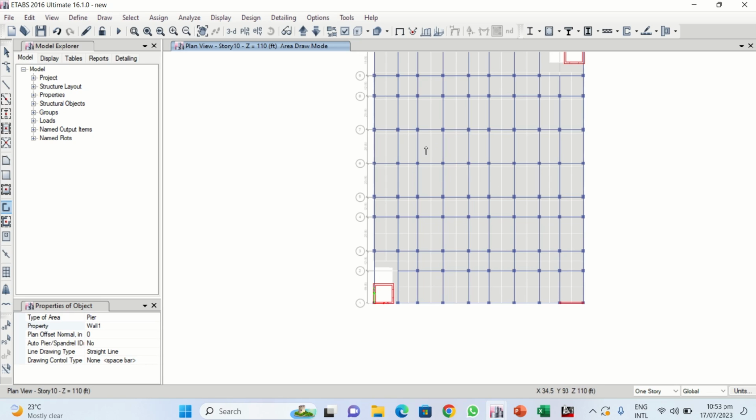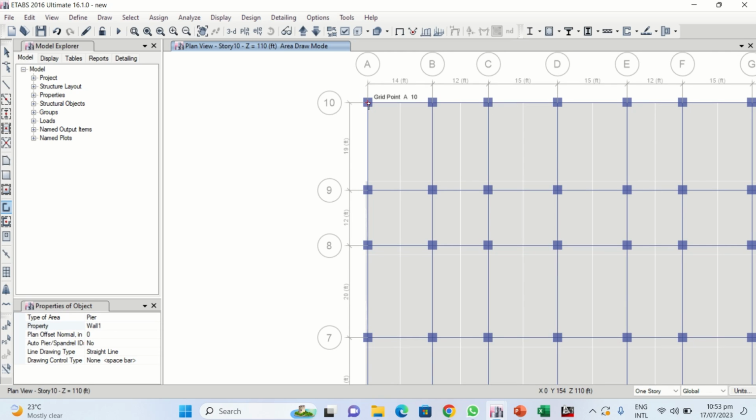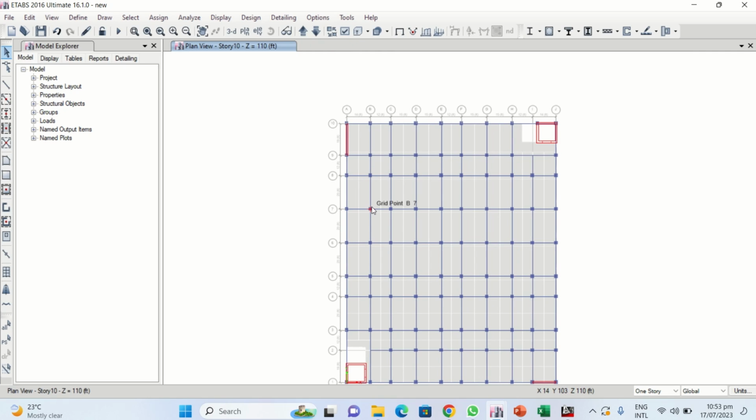If the drift issue is in the Y direction, then we have to insert the shear walls parallel to Y direction, like this. And then you have to check again, do the analysis, and when it becomes 2%, so that is fine, right?